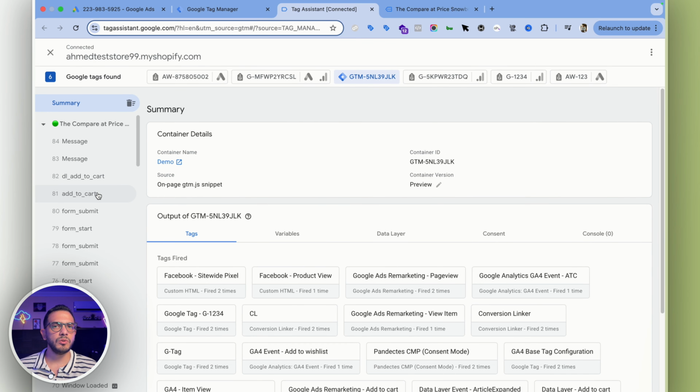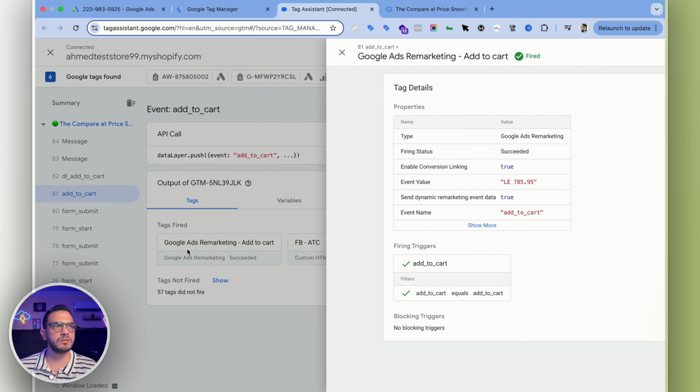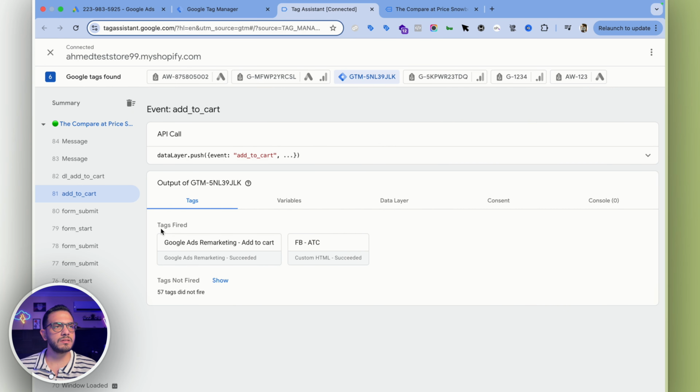On the left-hand side menu, we can see the data layer pushes or the triggers that happen on Google Tag Manager in this preview mode. I have used the add to cart trigger on the left-hand side menu. And as you can see, this is the tag that we have just created. So seeing it under this menu, which is tags fired, this means that the tag has been fired as expected, meaning that the trigger is working as expected.